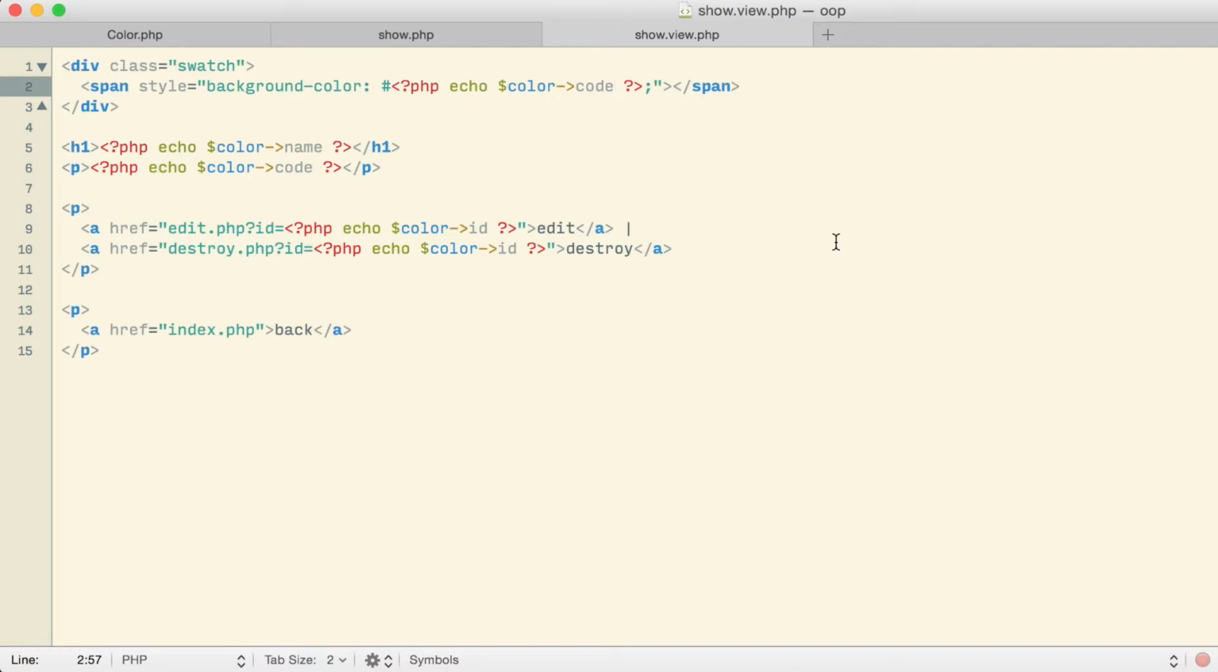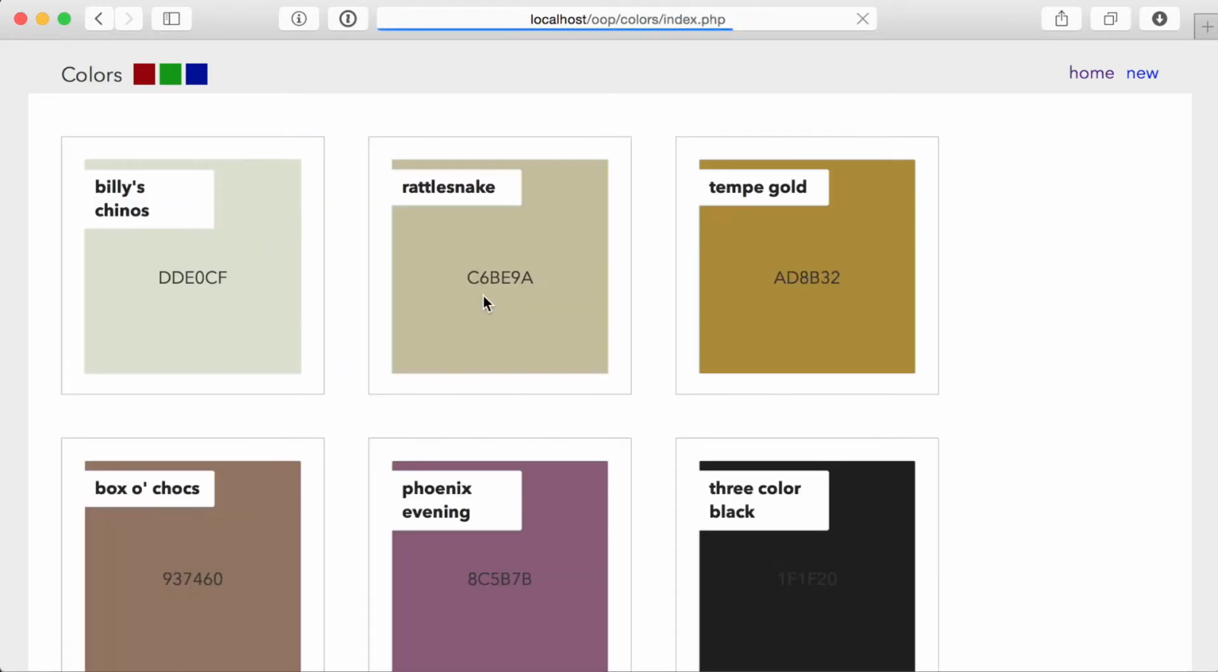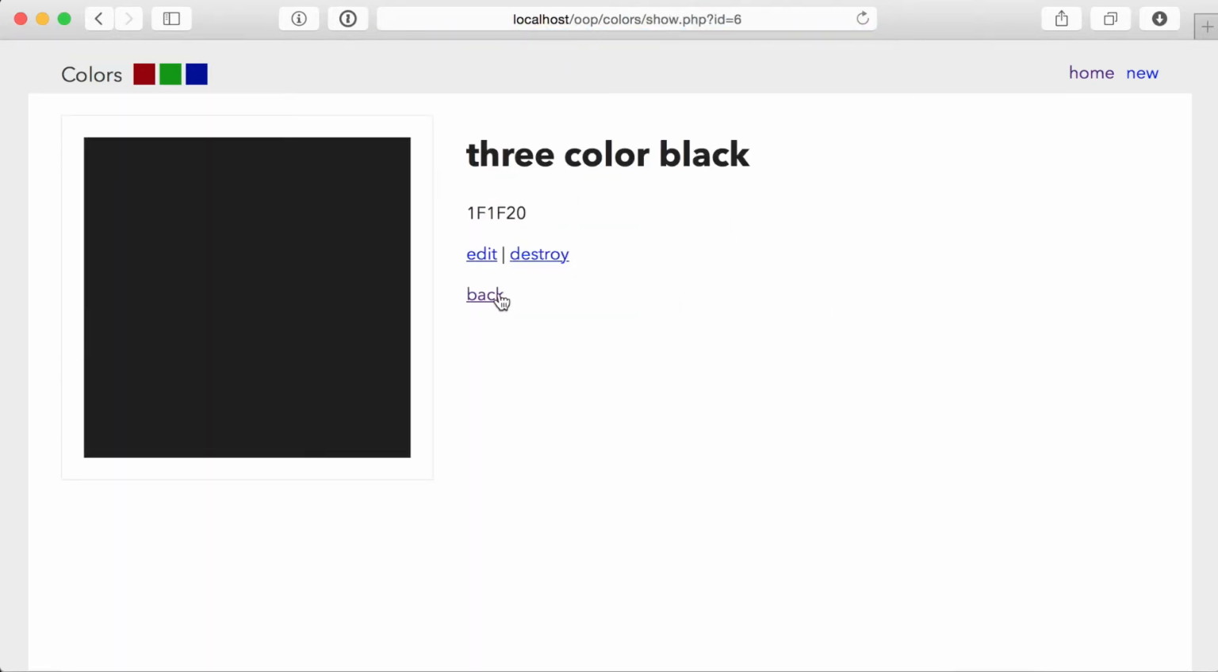Oh, that's what the problem was. Code for my colors is a function, so I need some parentheses on there. I'll put the parentheses there, put the parentheses there. There we go. Now the code itself is showing up and the actual color properly like it should. Click on any of my colors and I can see them, so we're back to having our working show page again. So overall that looks pretty good.